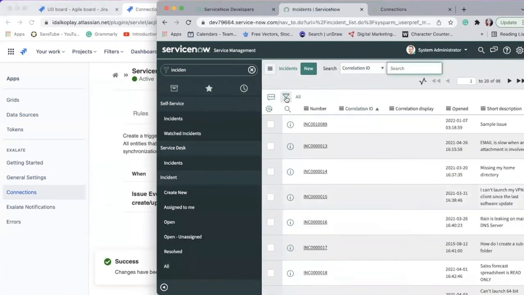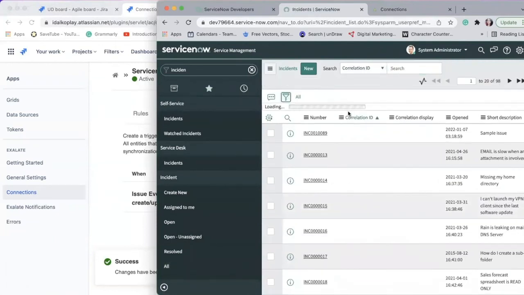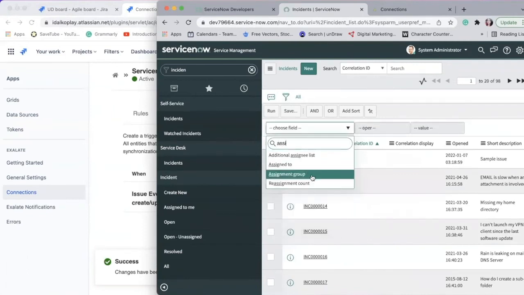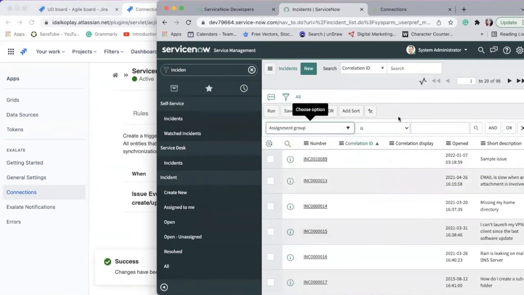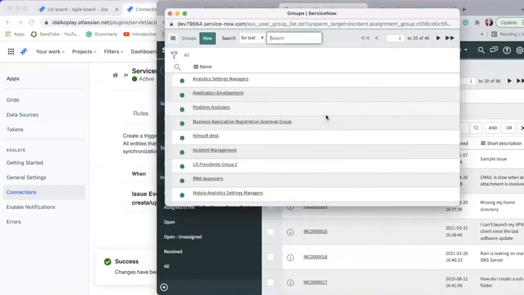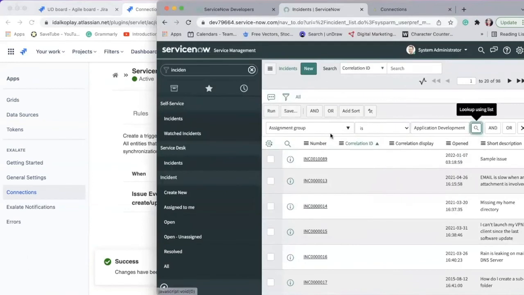there is a filter button here. Just click it. All right. Choose, for example, I want to sync incidents, so the assignment group is application development. Yeah. So I want to sync all these incidents that belong to the assignment group application development. You can choose to use and or whatever is your particular case and click on run.